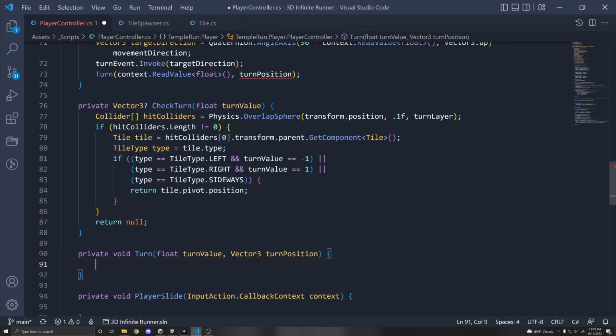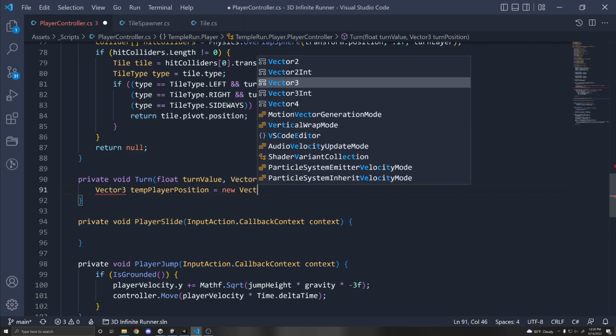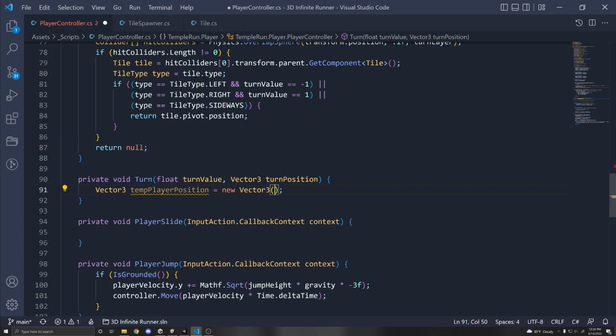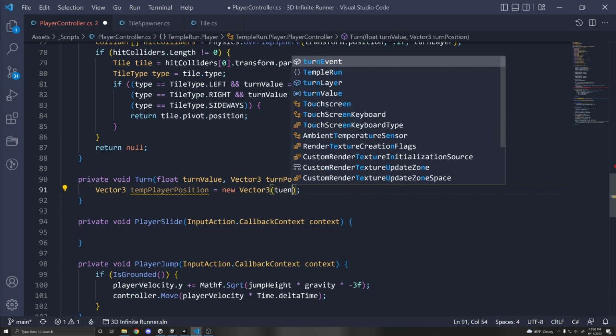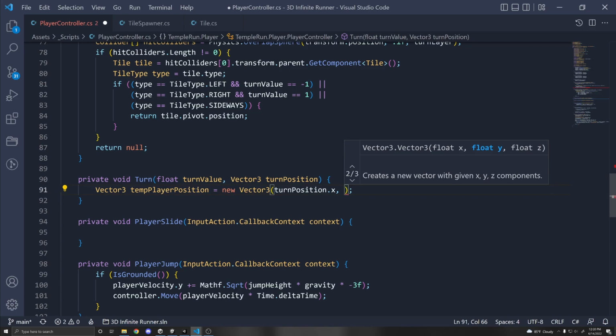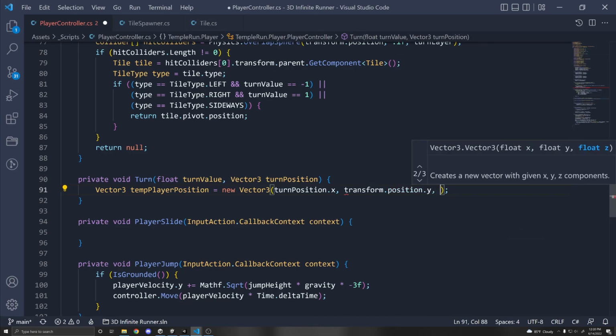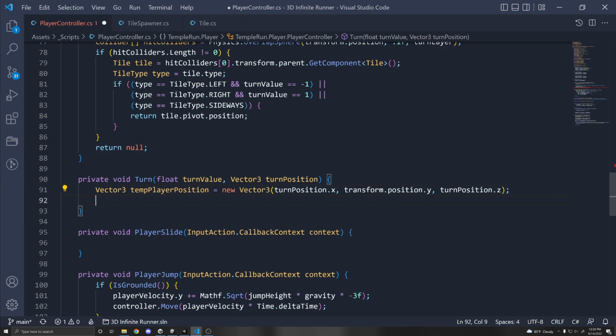First, let's teleport the player to the correct position where they need to be. So first, let's get our current player position. So we can do Vector3 tempPlayerPosition, and we can make a new Vector3, and we can pass in the values where we want the player to teleport to. So we want the player to go to the turn position.x. We want the player to keep its current y position, so transform.position.y, and then we want the player to also go to the turn position.z, because we're moving in the x and z axes.